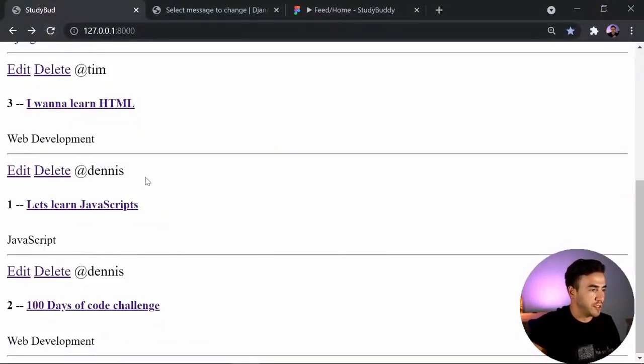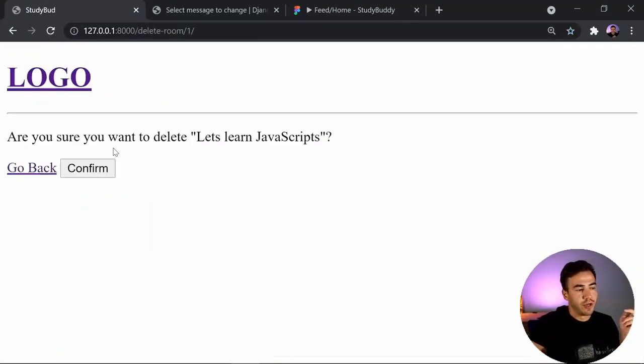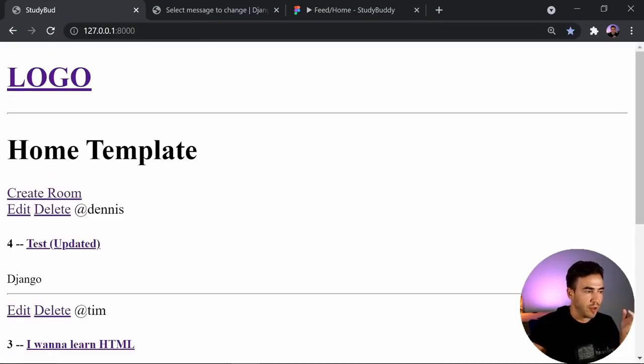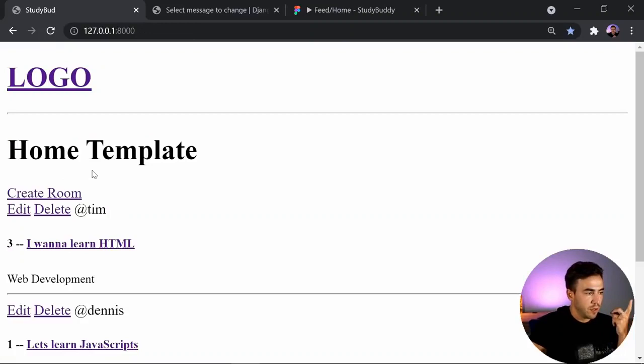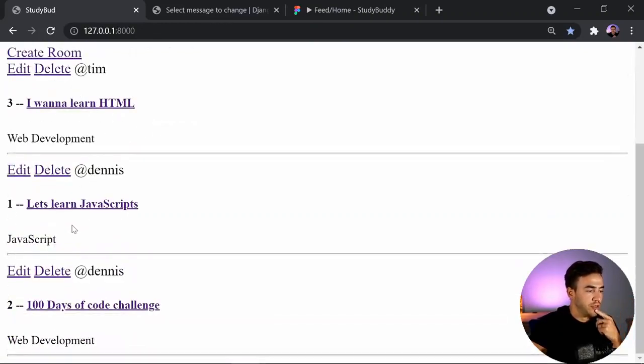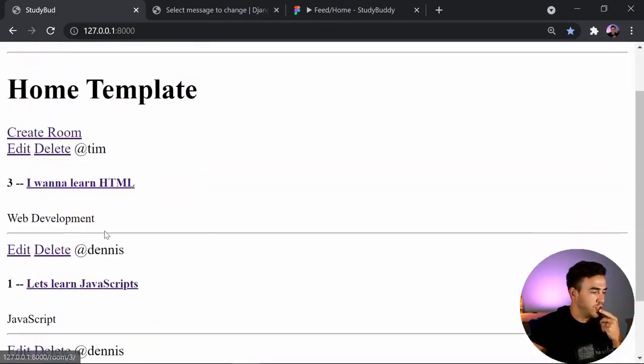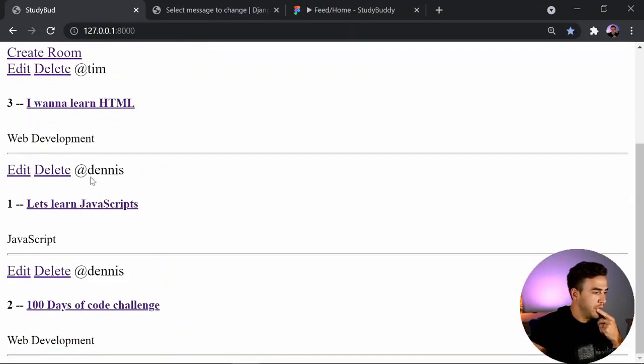So if I refresh this, click on delete. Let's try this. Let's learn JavaScript. So are you sure you want to delete Let's Learn JavaScript? So we could go back and it doesn't do anything. It just sends us back to the last page. Let's delete test updated. And if we click confirm, now we see that that's gone here. So we don't see test updated anymore. Let's try to delete. Let's see, I guess we deleted it.